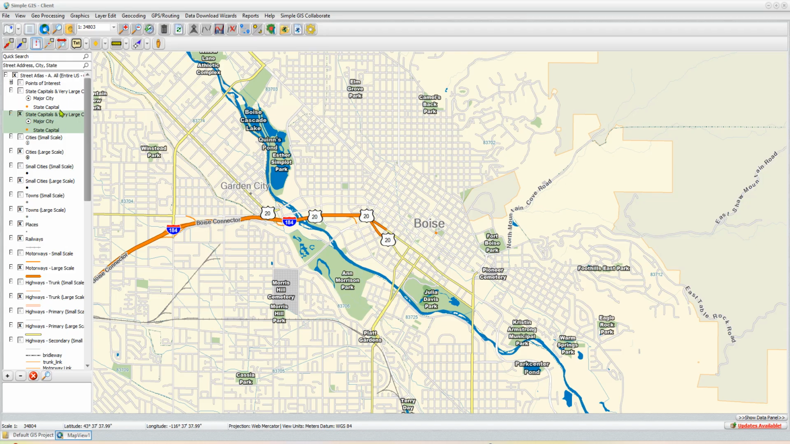For the first demonstration, I'm going to select this state capitals and very large cities shapefile layer that's loaded. And this is just a simple point shapefile that represents cities around the US. So I'm going to begin by making it my active layer, which it already is. And you can always tell what your active layer is by looking in your table of contents, and whatever layer is shaded in the green indicates the active layer.